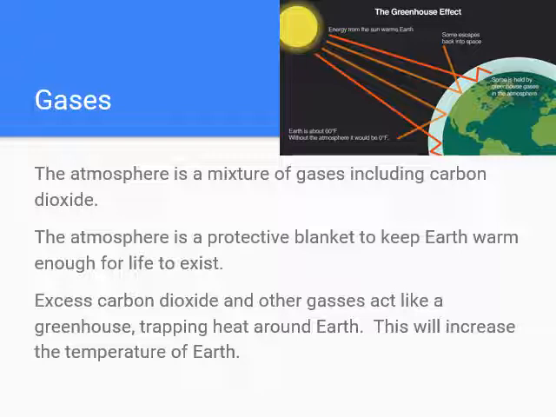But when we add excess carbon dioxide and other gases like methane, which can come from raising animals, these act like a greenhouse, trapping heat around the Earth, and this will increase the temperature of the Earth. So this is why global warming has a lot of man-made causes, is because we are producing carbon dioxide and methane through our practices that's increasing the amount of heat trapped around the Earth, making the Earth warmer.